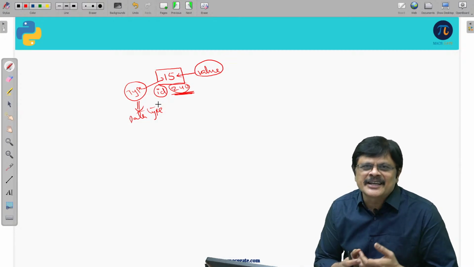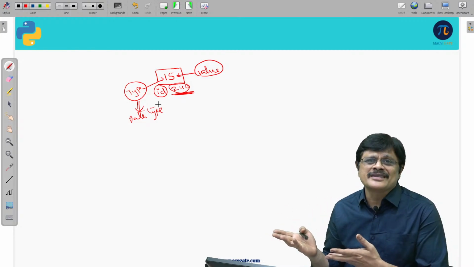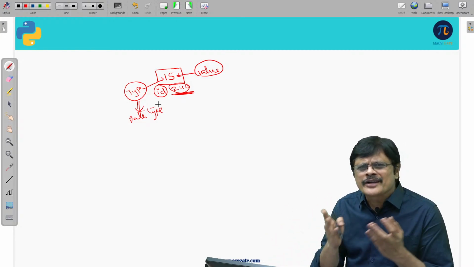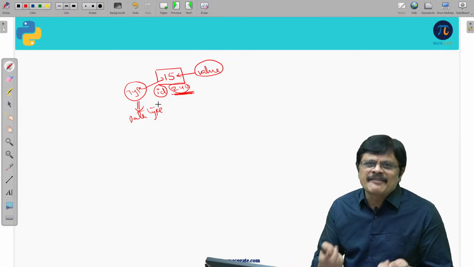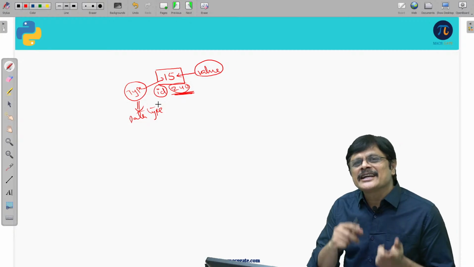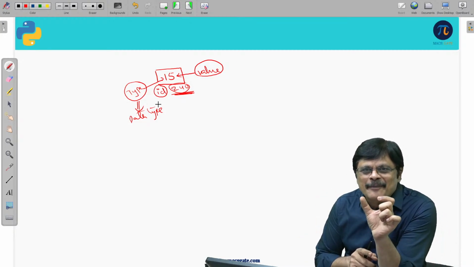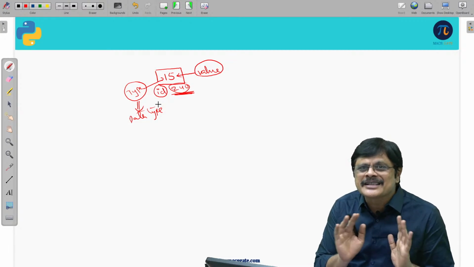Is it integer type, float type, bool type, or is it a sequence? Or is it a tuple or set or whatever it is. Suppose if it is a function, you know that it is a function type. If it is a class, it is a type of type. So a class, that particular type is type. Like that you understand for everything.